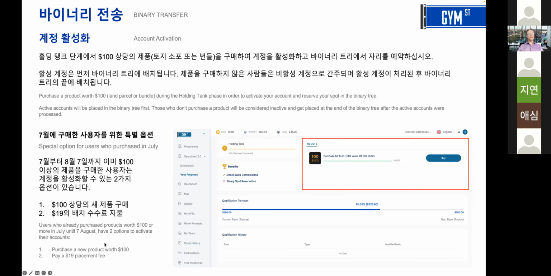So the placement fee can be paid either if you're connecting your MetaMask or Trust Wallet directly to make a payment, so the Web3 payment option, or from your internal wallet. However, for the placement fee, there are no external payment options. So please take note of that.